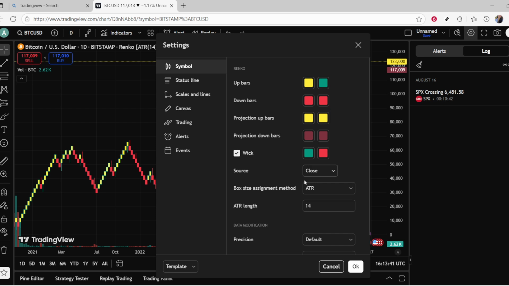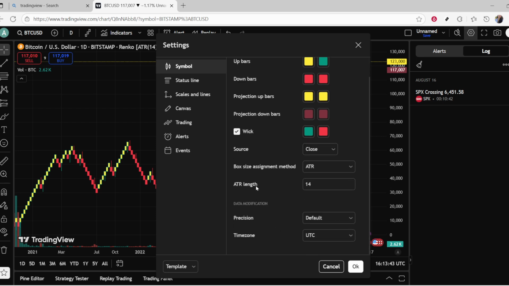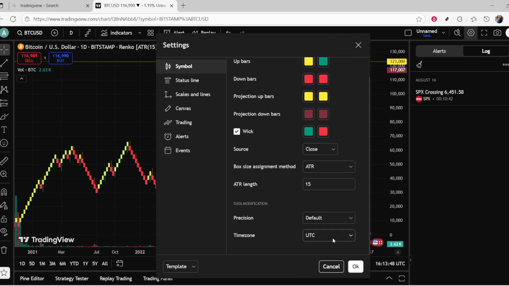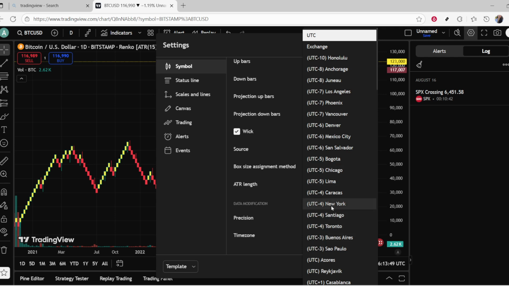Following that, look at the source settings. You might want to set specific parameters to ensure consistency with your overall trading approach. Don't forget about precision, which affects how price data is presented on your chart. And lastly, the time zone setting, which should match your local trading hours or your typical analysis window.